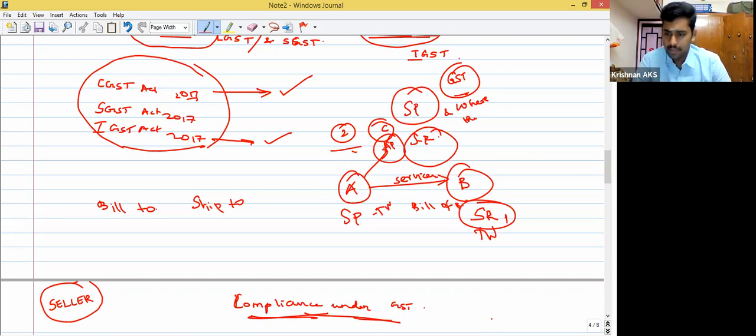Similarly, under VAT and CST, everything, sir, any number of times you can revise the returns. The final return before the assessment will be considered as the original return.